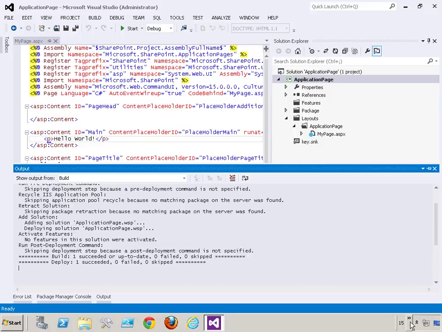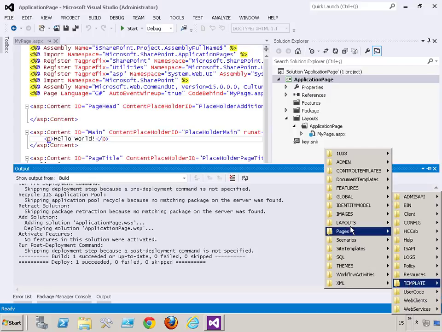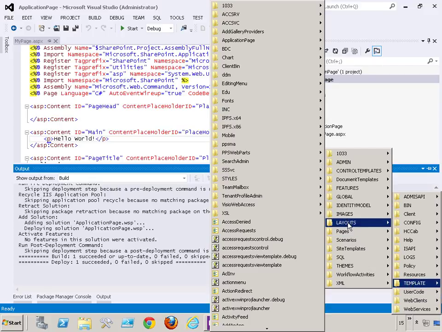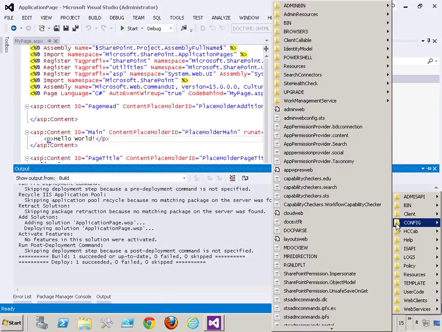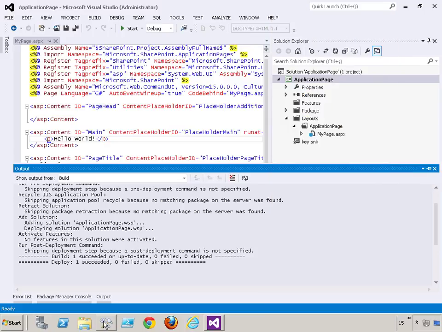Now if we come over to the SharePoint root and go to Template Layouts, we can see that there is now a folder here called Application Page and a page inside of it called My Page. And because this is a farm solution, any of these folders that you see here, I can deploy files to. So I can really go to town on the SharePoint install. I can create HTTP modules, I can create timer jobs, I can take over the entire farm if I want to. I can see this solution if I go into SharePoint Central Admin.